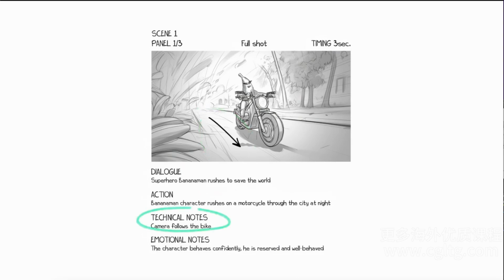Technical notes. These are specific indications or notes for the production team. They can include information on lighting, camera angles, or special effects. These are usually concise and use industry-standard terminology. Emotional or contextual notes. Sometimes a panel will include brief notes on the scene's emotional tone or specific character emotions that should be conveyed. Timing. In some cases, the panel may also include a time code or frame count to indicate the desired duration of the shot or action.